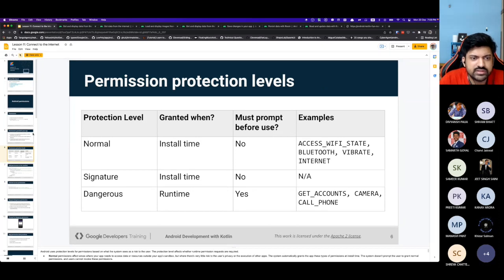Here you can see that the protection levels for different permissions are normal, signature, and dangerous. As I mentioned, for normal, you don't really ask. You're granted it whenever the app is installed, compared to dangerous, where it has to be granted by the user while the app is running. You can also see the column about must prompt before use. This is the dialog that shows up to the user asking for the permission. And you can see examples as well.